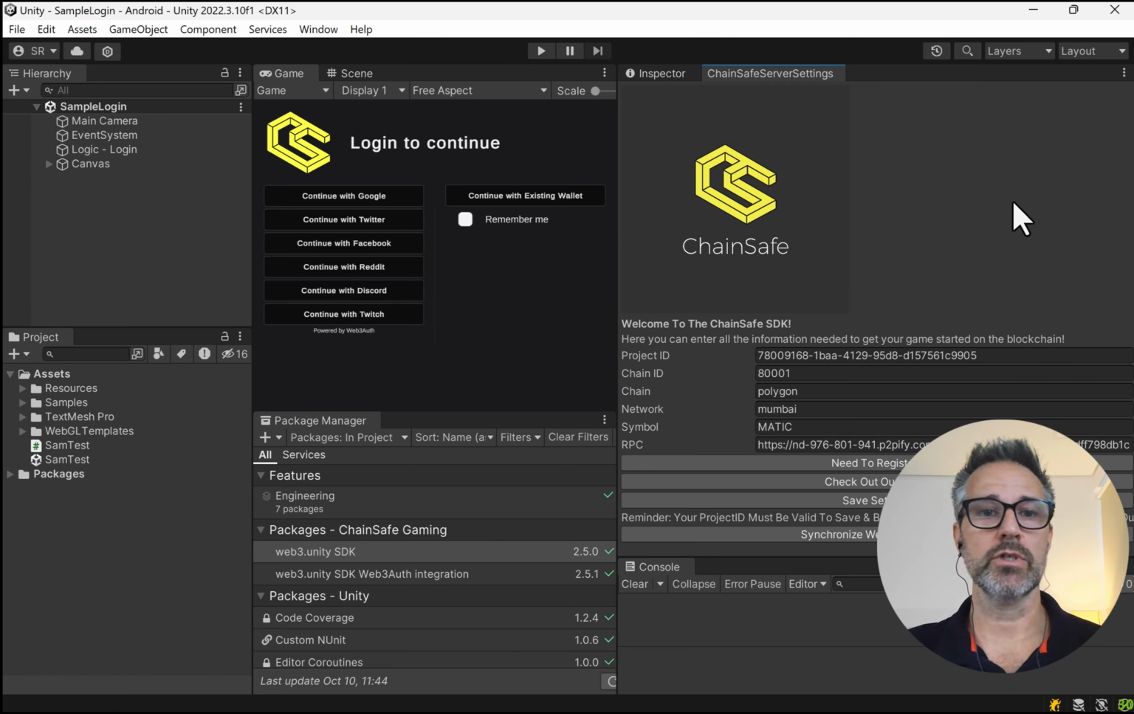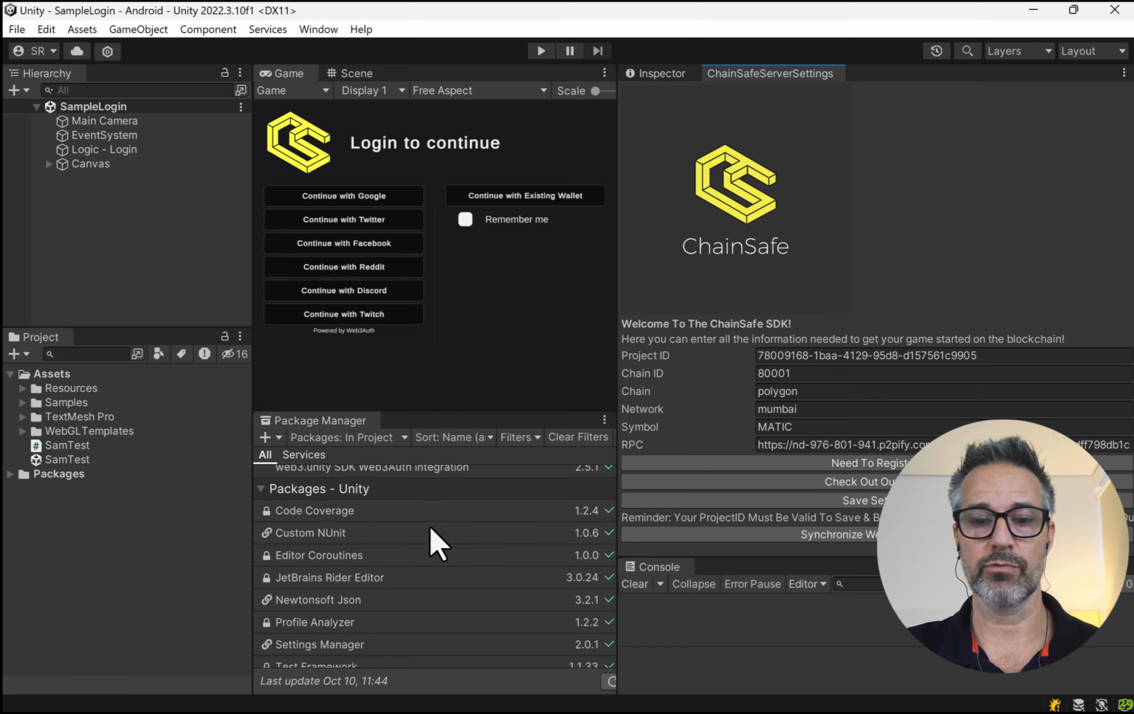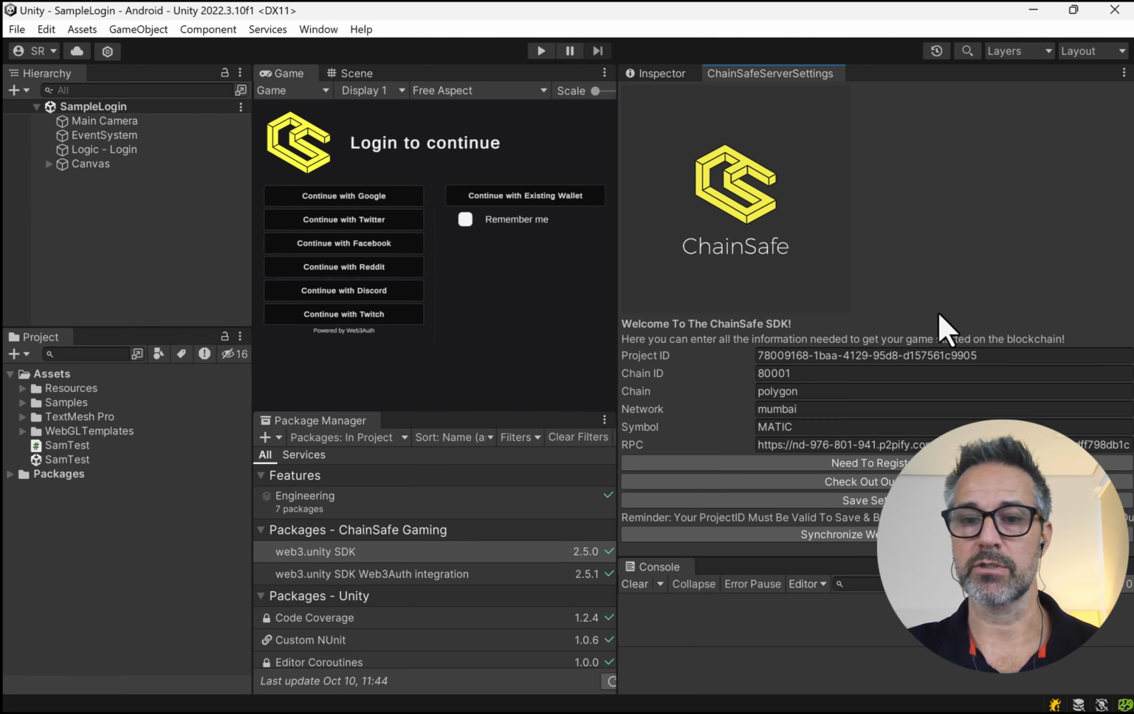So here inside Unity, I created a new Unity project. You can see the version up there. You can see the target build up there. Down here in the package manager, I'll just scroll through. You can pause if you want to see those details there.